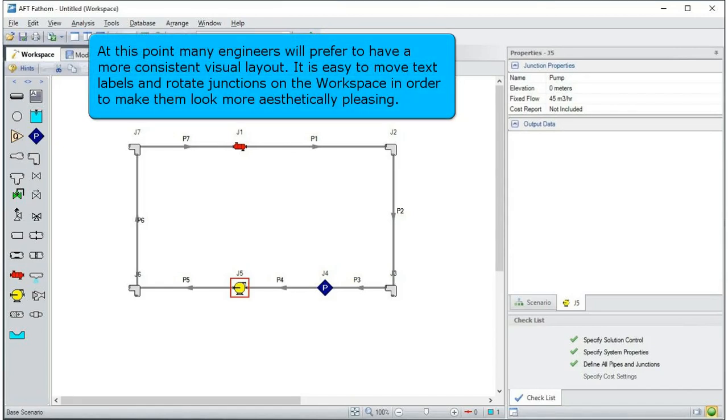At this point, many engineers will prefer to have a more consistent visual layout. It's easy to move text labels and rotate junctions on the workspace in order to make them look more aesthetically pleasing.